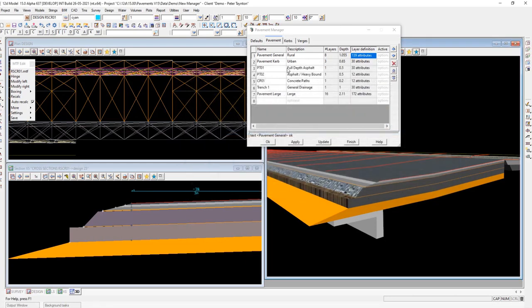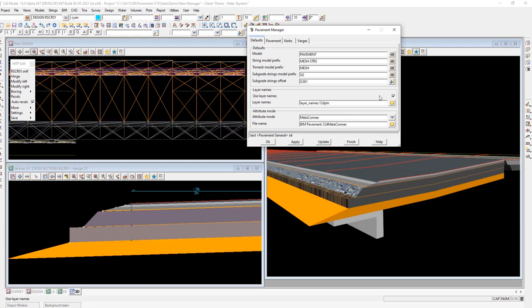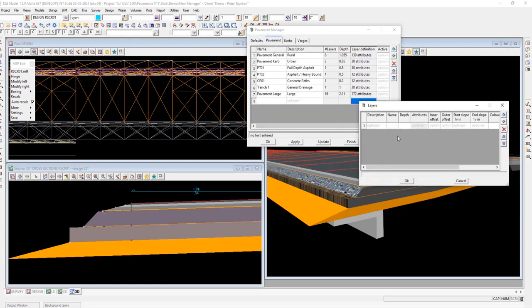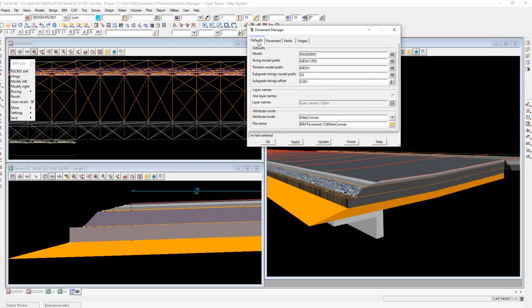If you wish to create a layer or enter a layer name that's not part of a standard naming convention, you can go back to here and turn off Use Layer Name, drop into Pavements again. So when you pick on here, it's just a normal direct entry. Again, it's just simply a matter of swapping between the two.